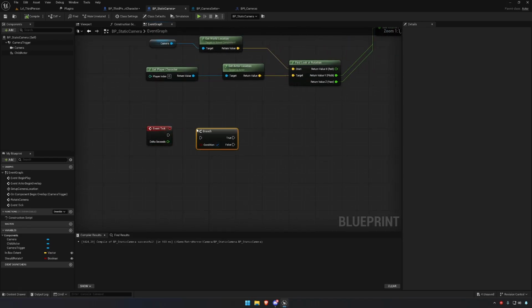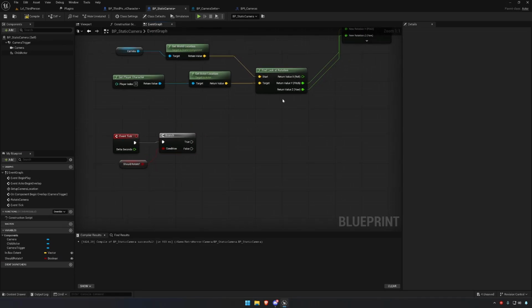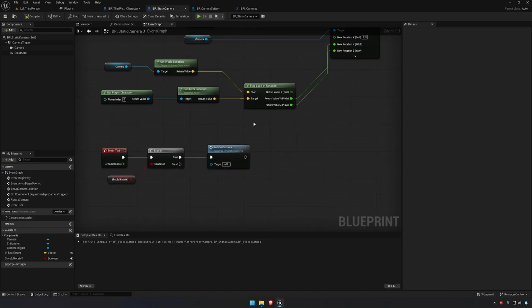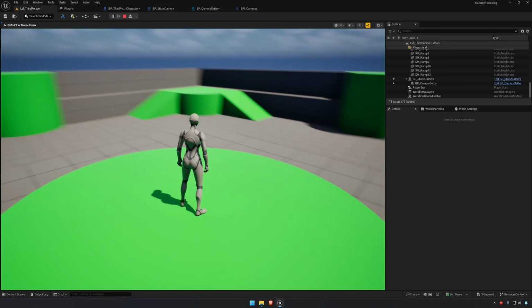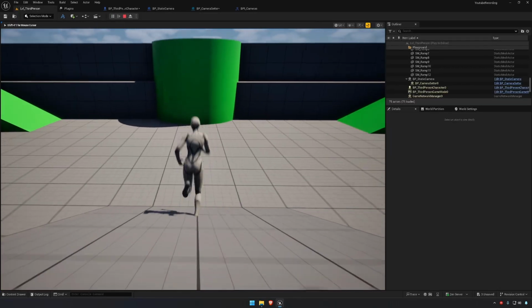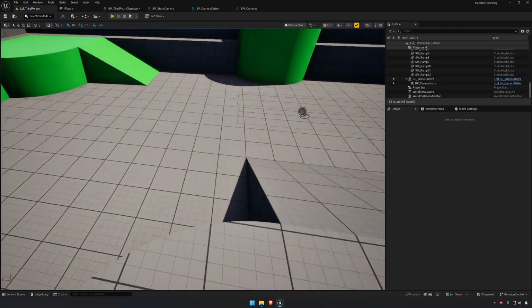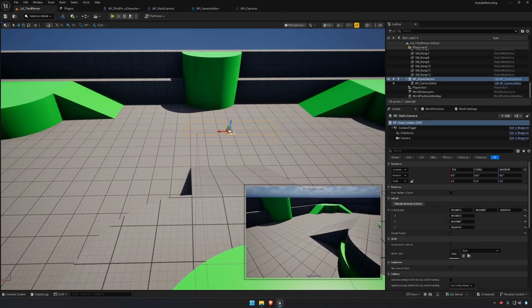We're going to do a branch and check for should rotate, and if it's true, then we can call camera tick. So let's give that a shot. Let's see what happens. So if we play now, we run over here where the camera was. So there we go. We swap camera. That is the rotate camera.